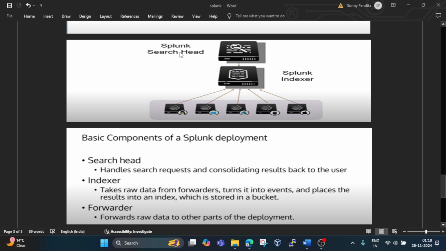See, this is the search head. What the search head does is it handles search requests and then returns results back to the user. Indexers, what the indexer does is it takes raw data from forwarders, and forwarders send raw data to the indexer. Just try to understand this. Don't worry if you didn't understand, no issue. I will explain this in our coming videos with practical.